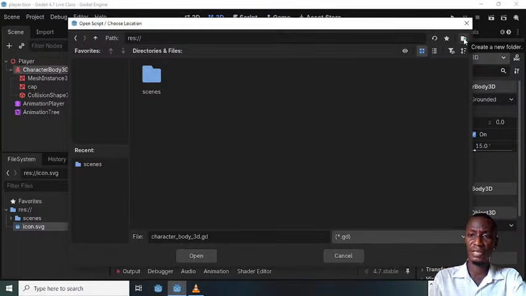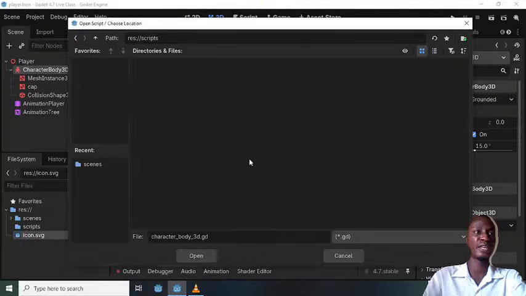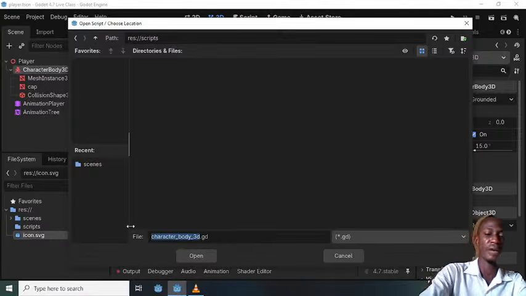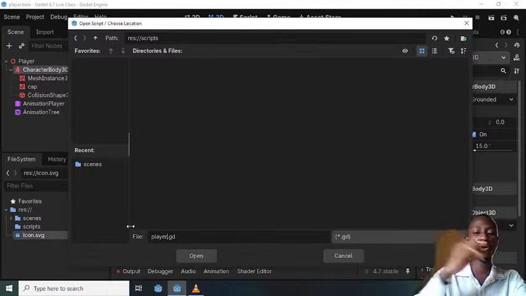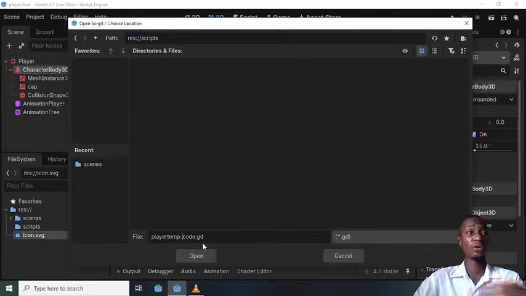So I'm going to click here and create a new folder, which I'm going to call scripts. I'm going to click on OK and I'm going to have that there. And now I have this. I'm going to change this to my player. I'm going to call this player temp code, because I'm going to have other things I'm going to be building later.